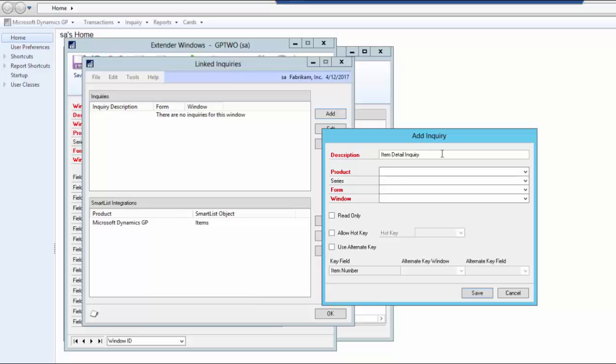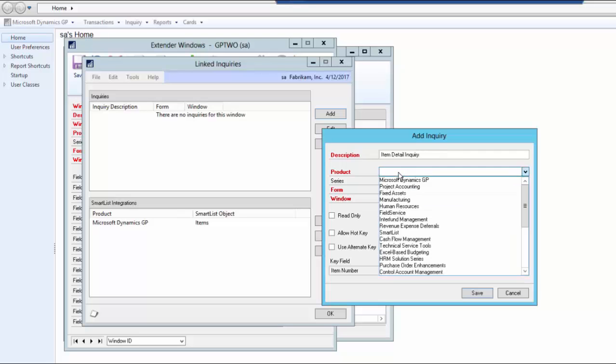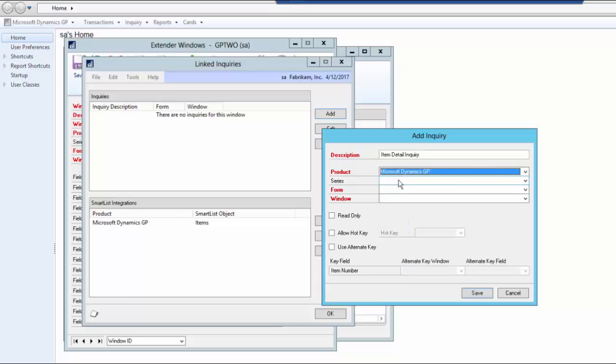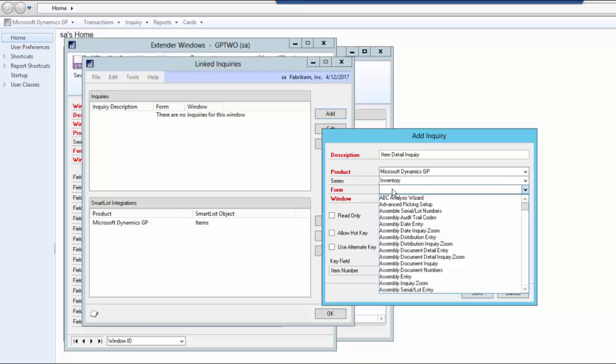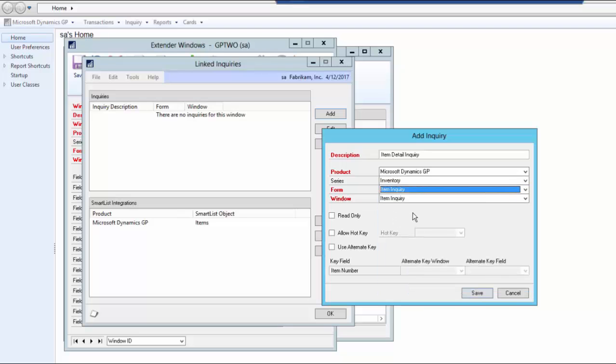Once we have our description, we need to pick which product, series, and window this is going to be attached to. So in our scenario, let's attach it to the Item Inquiry window, which is a GP window. So we're going to pick the product of Microsoft Dynamics GP, the series of Inventory, and the form of Item Inquiry. And there that is. We can leave the window the same, as we don't need it to be the stock count. We just want the main Item Inquiry.